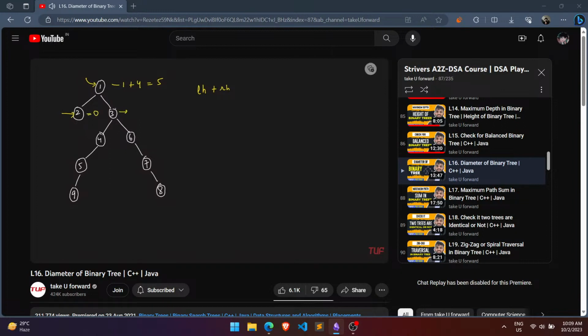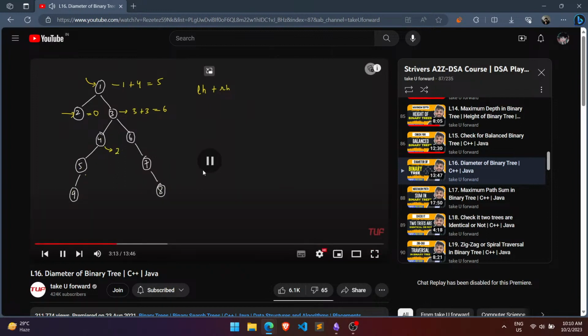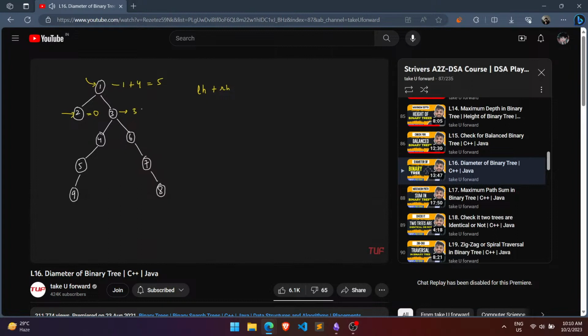If I stand at 3, I can say it's 1, 2, 3, that's the left height. And if I talk about the right height, that's 1, 2, 3. So again 3 plus 3, and that makes it 6. Similarly, if I stand over here, I can say that the maximum height, like in this case, will be 2 plus 0. That's 2. In this case, it will be 1, 2, 3. That's the left height. And if I talk about the right height, that's 1, 2, 3. So again, 3 plus 3, and that makes it 6.